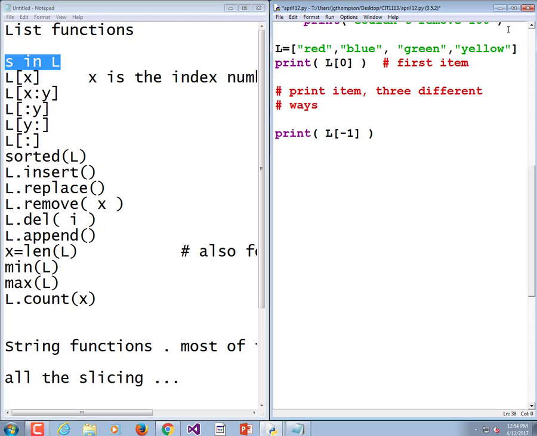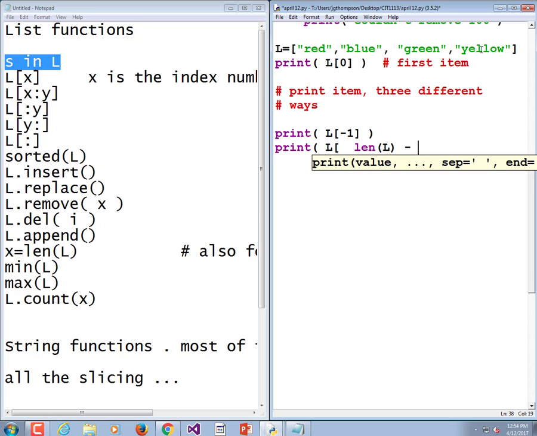Another is just to figure out what that position is. That's 0, 1, 2, 3. But I don't want to hard code a 3 because what if that list had 20 items in it? They wouldn't be the last anymore. Instead, I'd want to use the length. So print L at position, the length of the L minus 1.